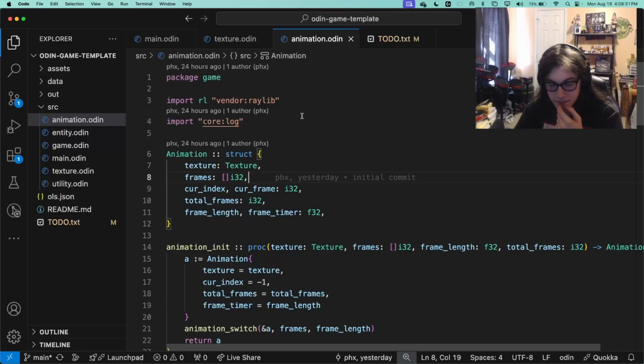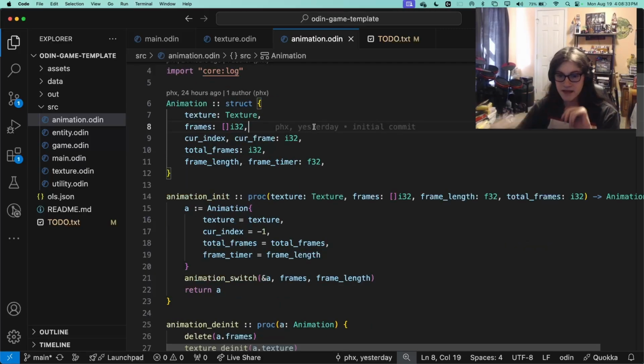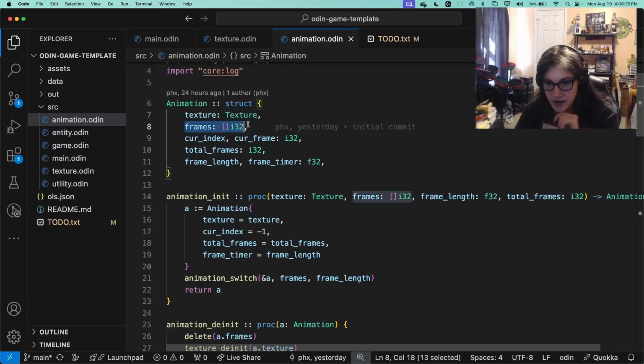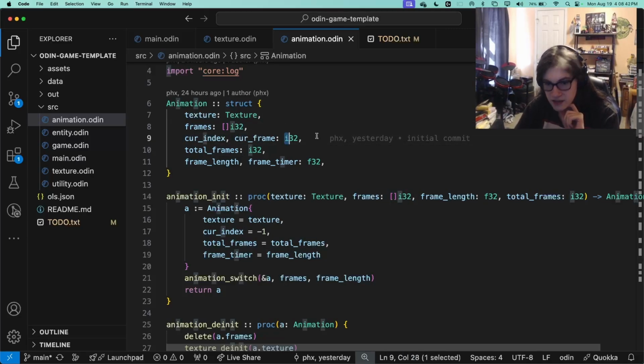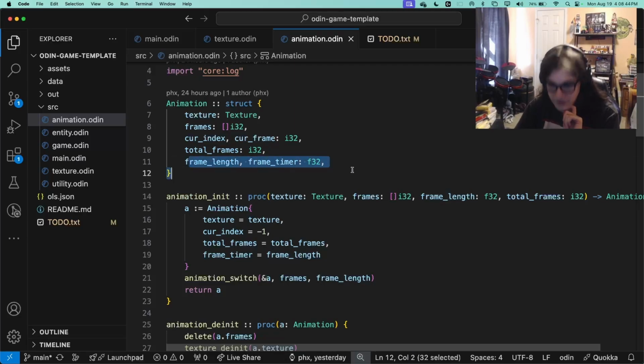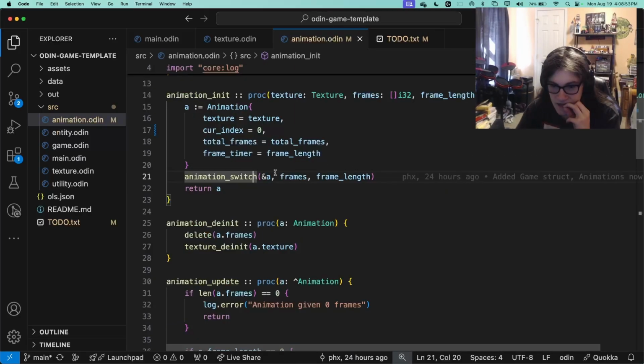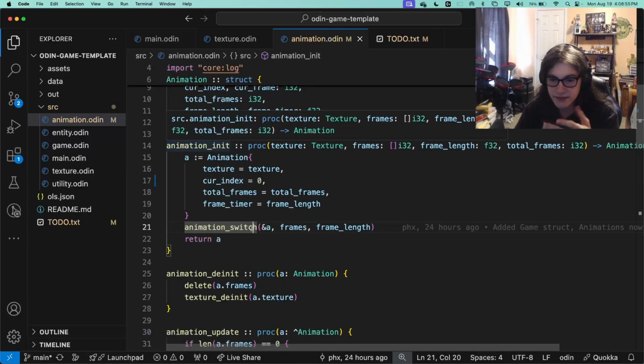You can, but yeah. Anyways, his is more like a general purpose template, if you know what I mean. But anyways, so we've got the frames, we've got the index and the current frame, the total amount of frames, the frame length, and the frame timer, all that stuff. So here is just initializing the animation.